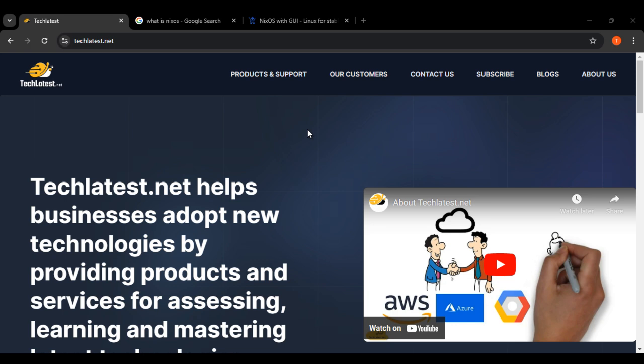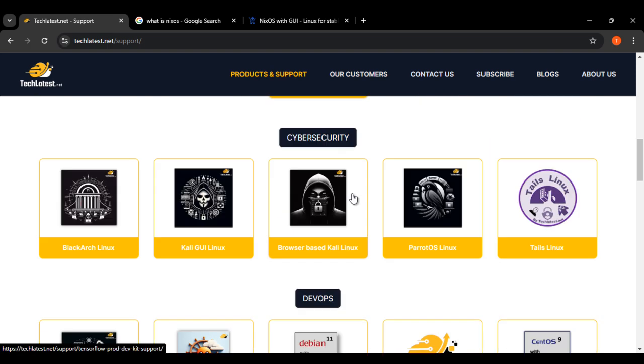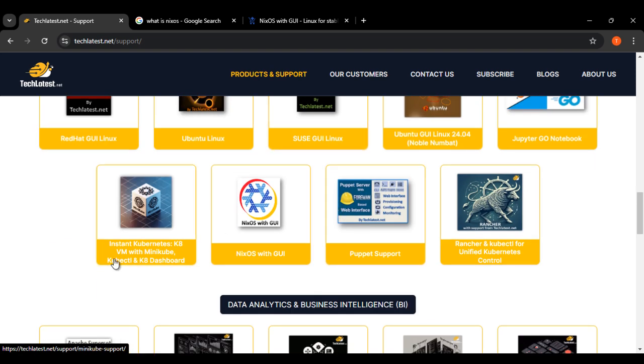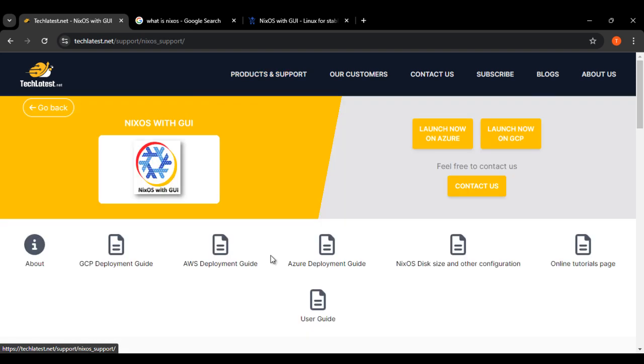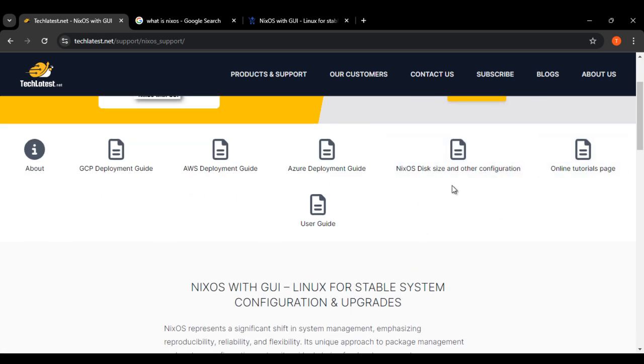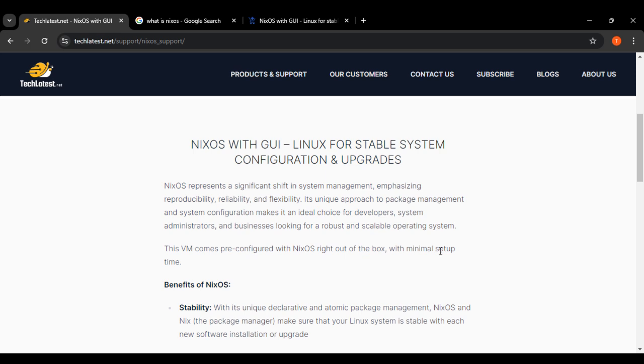Okay, so next what we have to do, click on the product and support page, then go to the DevOps category. In the DevOps category, you can find the NixOS product, NixOS with GUI. So click on the NixOS with GUI option. Here you can see all the things like the GCP deployment guide, Azure deployment guide, user guide, online tutorials and other things. So let's search on Google what is NixOS.